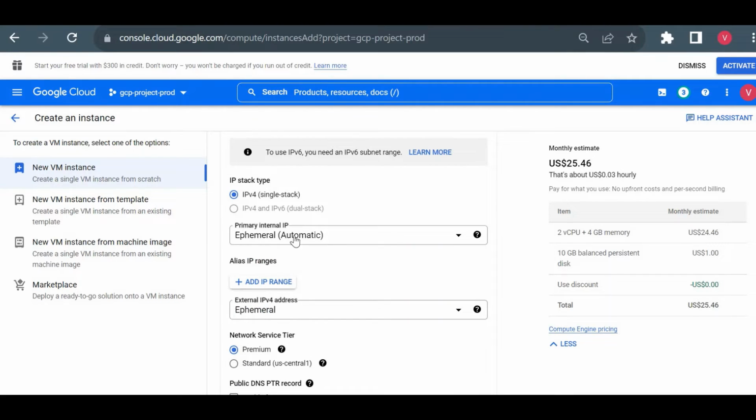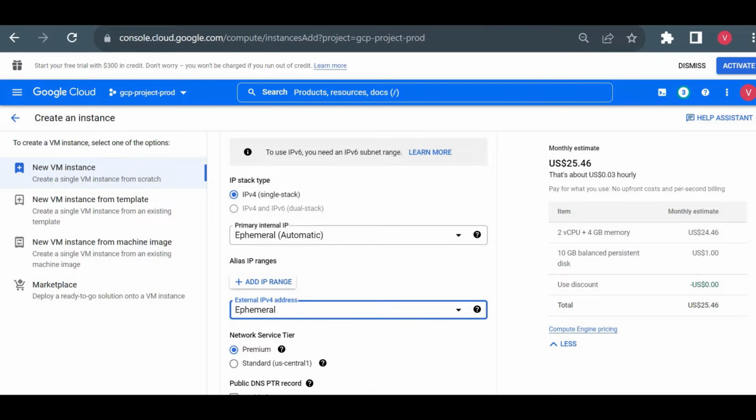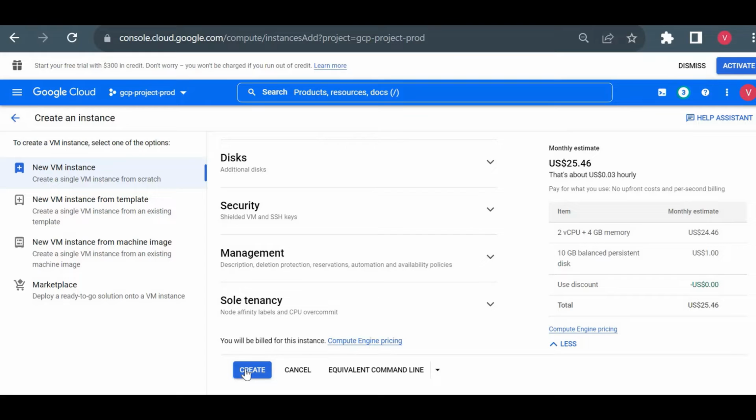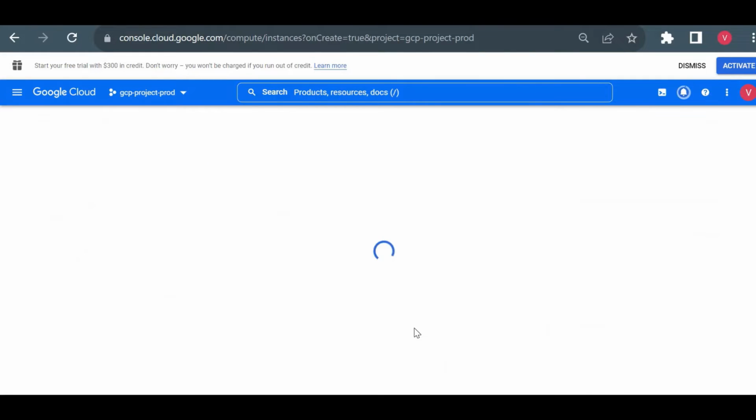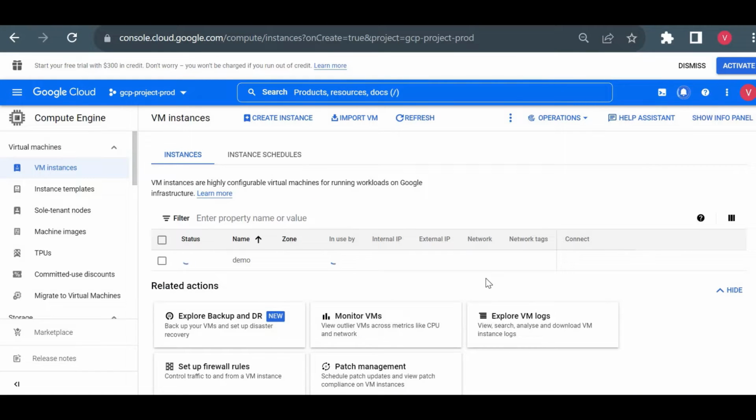Now again IP addresses. The primary IP address will be assigned automatically from your subnet range, and the external IP address will be assigned in an ephemeral way, that is a dynamic way, from whatever is available globally, and it should be unique. So you have two options: either you can keep the external IP, or you can keep it as none. When you don't want your VM to interact with the internet, then you can use none. For now I'll keep it as ephemeral and I'll create my virtual machine. And I will show you what is the difference between internal and external IP here.